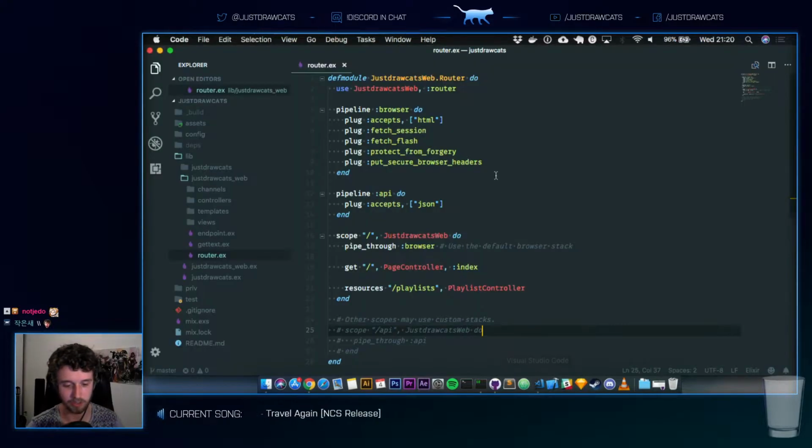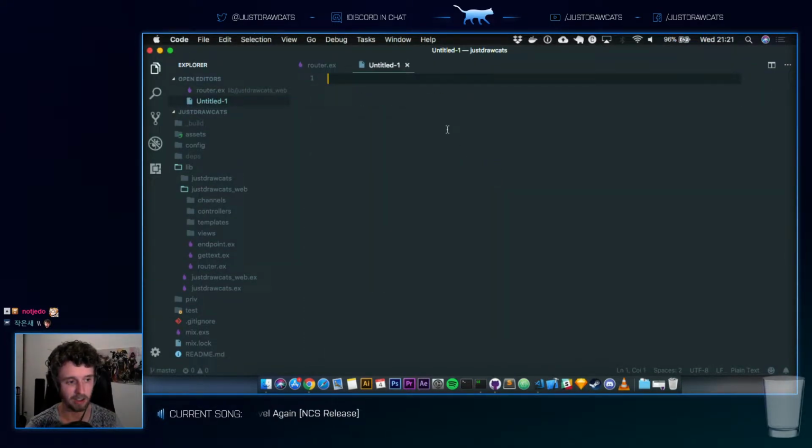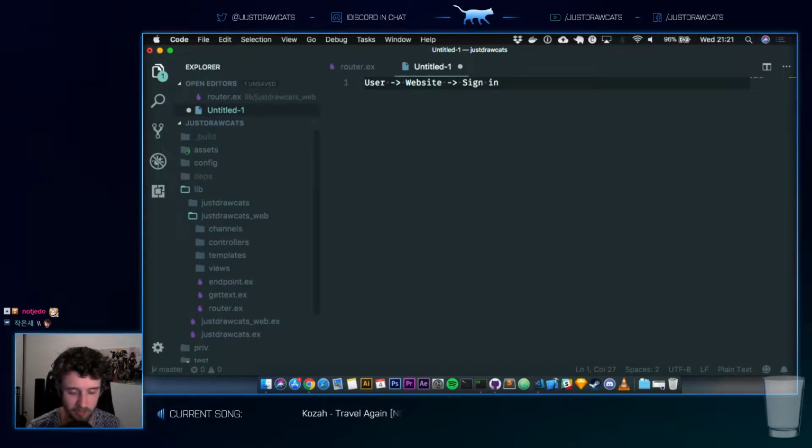Okay, let me walk you guys through how login actually works. So you're a user, you go to the website, you hit sign in. You get this login form, but you don't have an account yet. So you go to the register page.